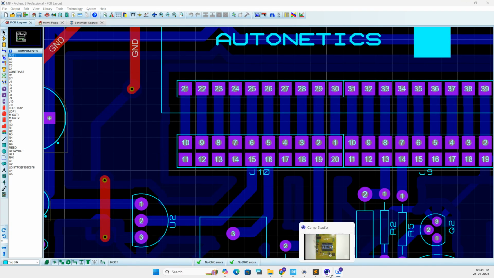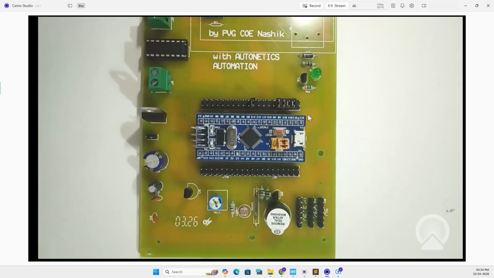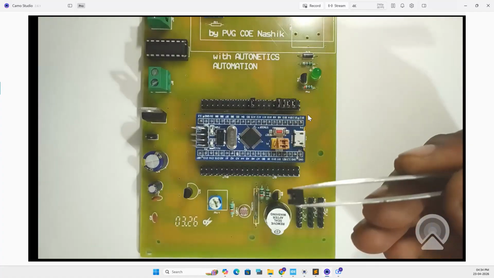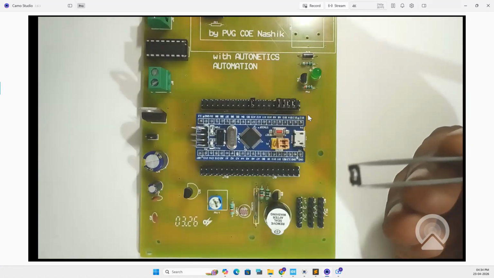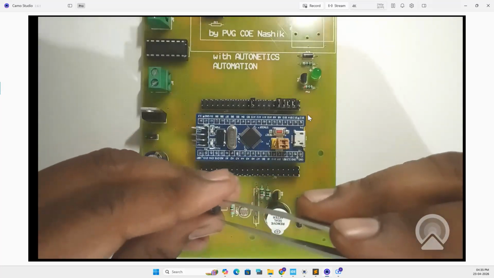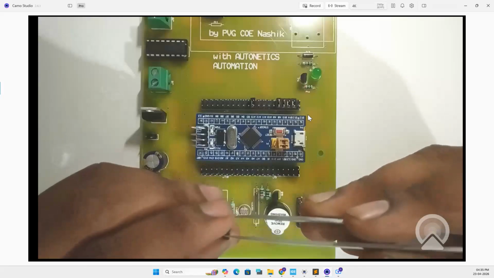So let's get over here. This is known as a jumper pin. We have to insert this pin in our board, so simply what I'm going to do is place it in between.